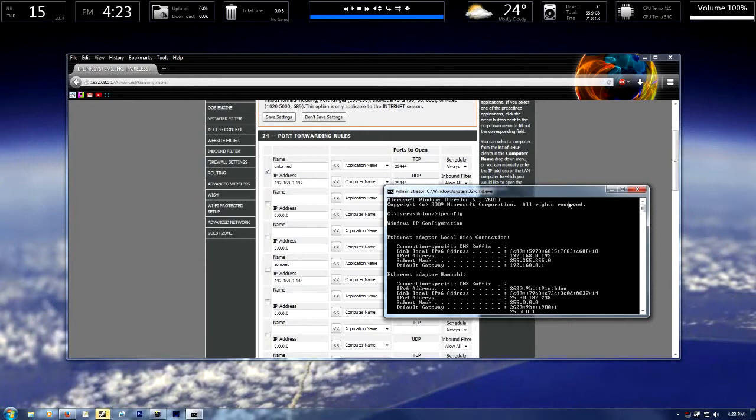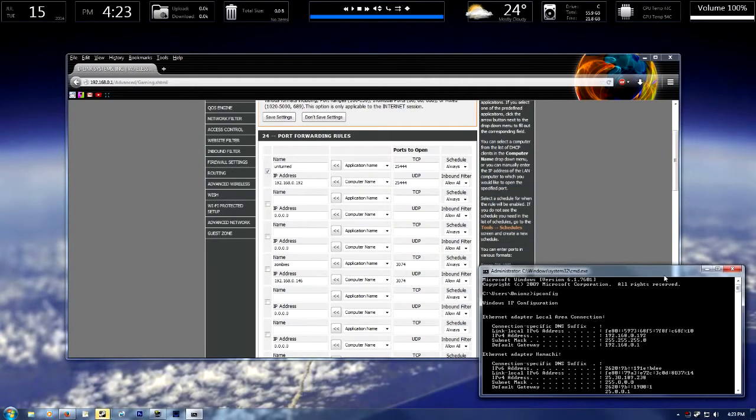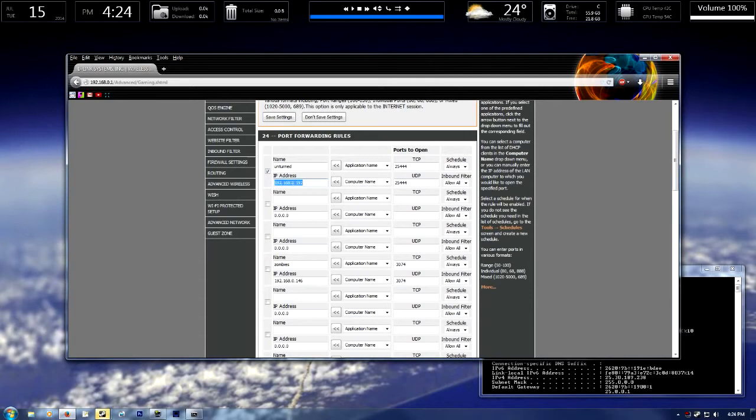And mine is 192.168.0.192. And it's always the same because I am connected straight to the router through an Ethernet cable, so it never changes. But if you're wireless, for you it will be changing, so you might have to re-forward the IP address and change the number at the end right here. But for me it's always the same.